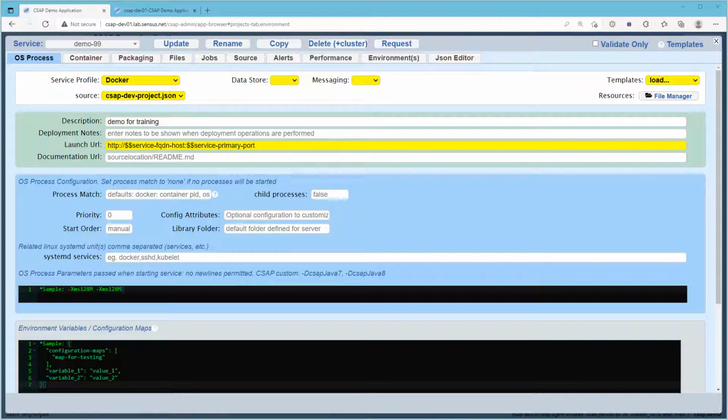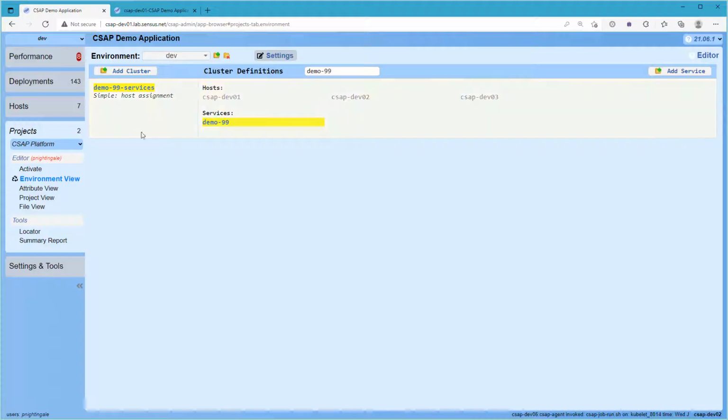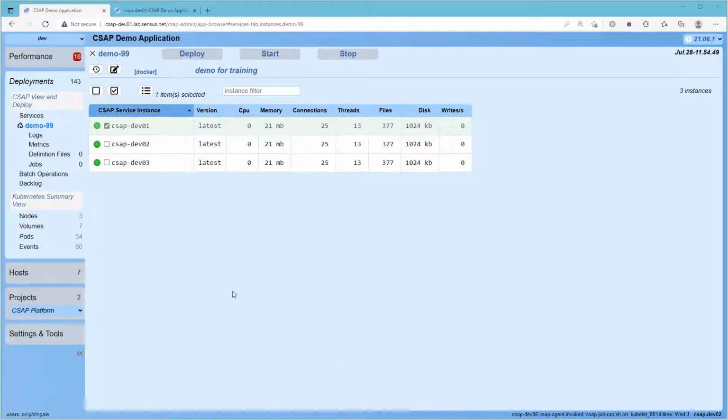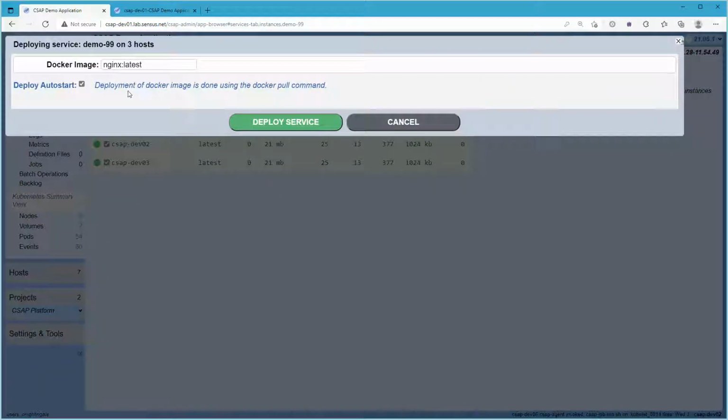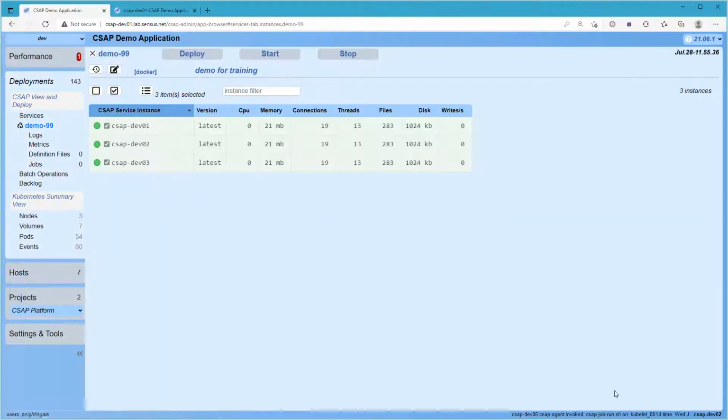So once again, we'll go ahead and update the definition and then activate the modifications. And returning to the deployment tab, we'll once again hit select all. We could do a stop and clean, but hitting deploy will simply be a shortcut. And once the deployment is completed, we can now launch the application to test.